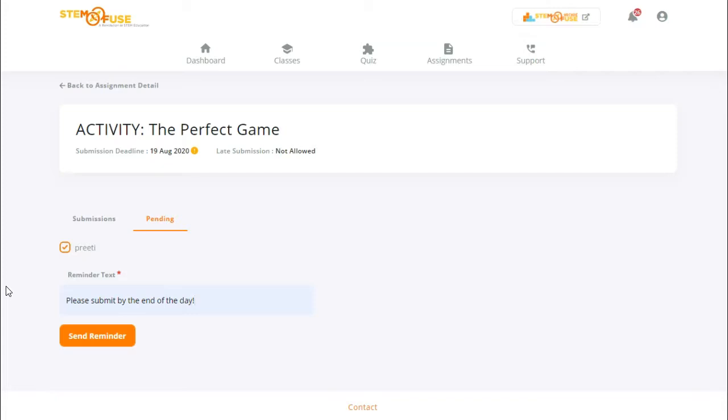So after you've added the reminder text, you can simply click Send Reminder to send that to the student's account, and they will receive that via their notifications in their account in Educate.